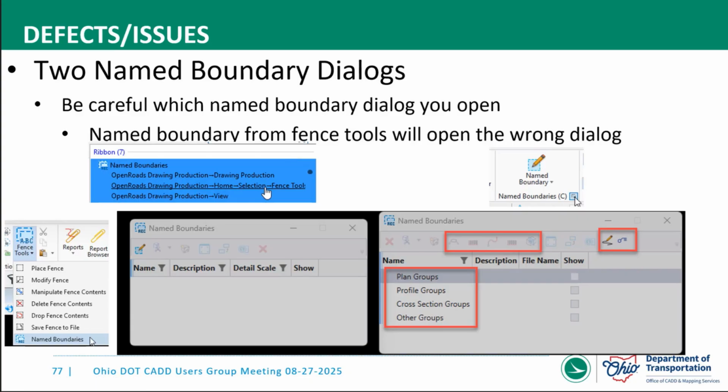I have submitted this to Bentley. I've gone round and round with Bentley. They've told me this works as designed, and I go, that's crap. So Bentley, if you're listening to me, this is not works as designed. And if it is, then you need to rename the name boundary dialog to civil name boundaries so that we know there is a difference, because right now these dialogs have the exact same name.